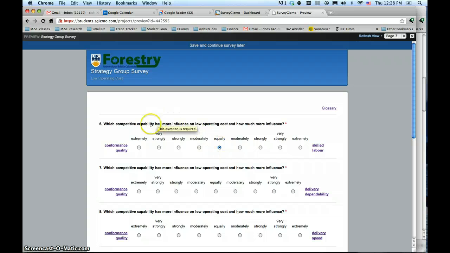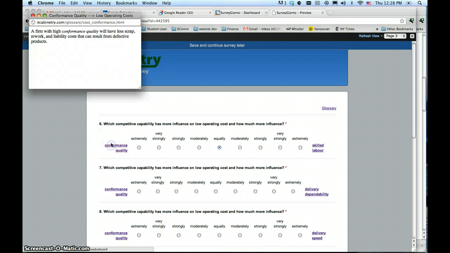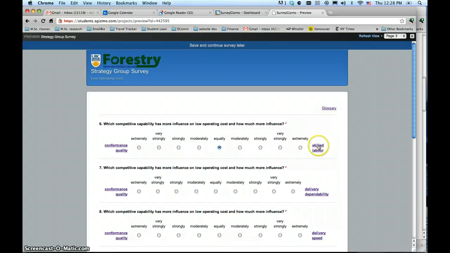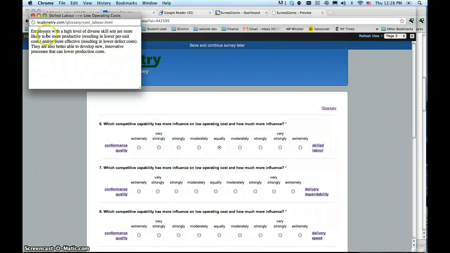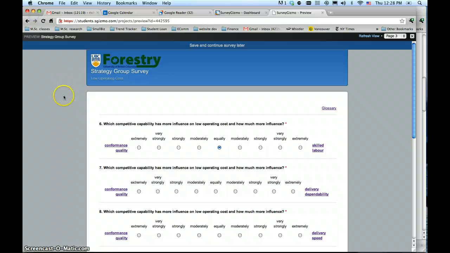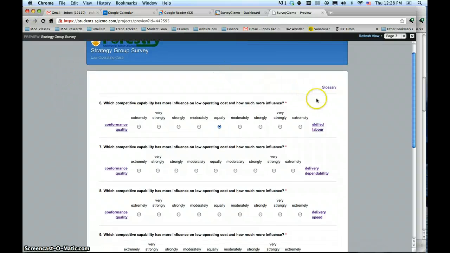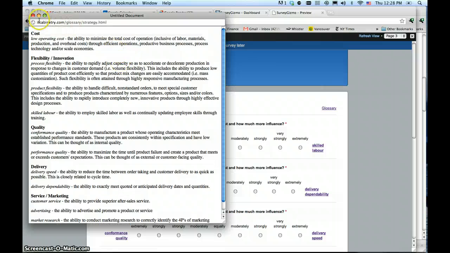Now, if you're a little confused about how these different competitive capabilities may be related, you can click on the link and it'll bring up a description of how the relationship may exist. And the same thing for skilled labor. As always, there will be a glossary link in the upper right hand corner with all the definitions.